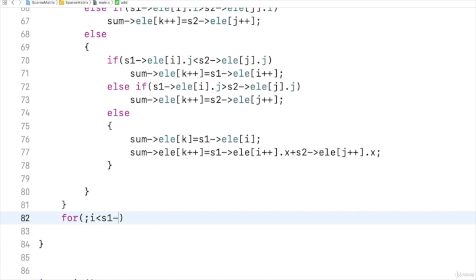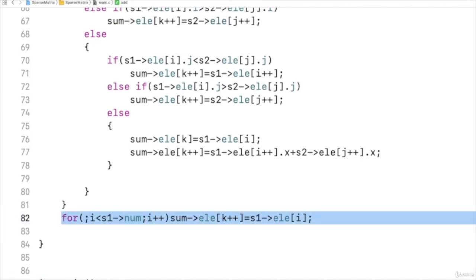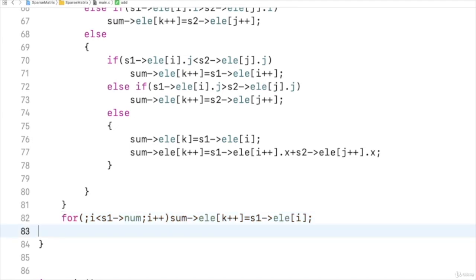So if i is less than S1's number of elements, I should copy all the elements from first matrix. So I'll continue in the same line. Sum's element of k++ will be assigned with S1's element of i. I don't have to increment i because it's already incremented inside the for loop. Now the same thing I should do for the second matrix also. So I'll copy this and paste it here, and I will modify it for the second matrix. So this is j less than the second matrix's number of elements and j++.